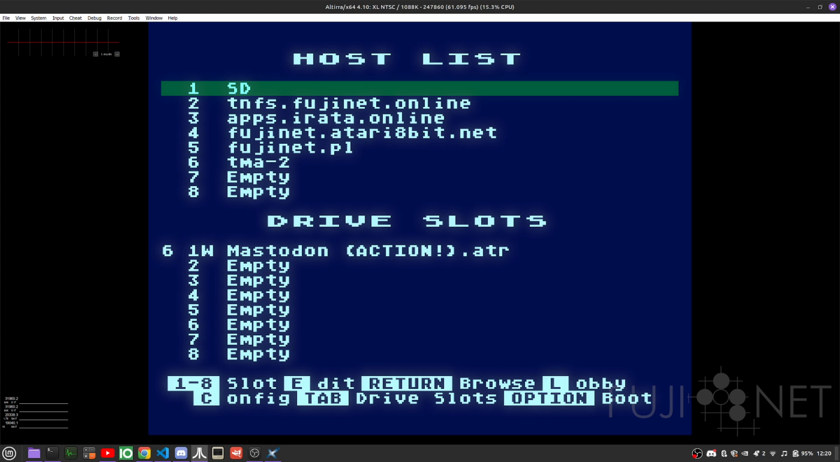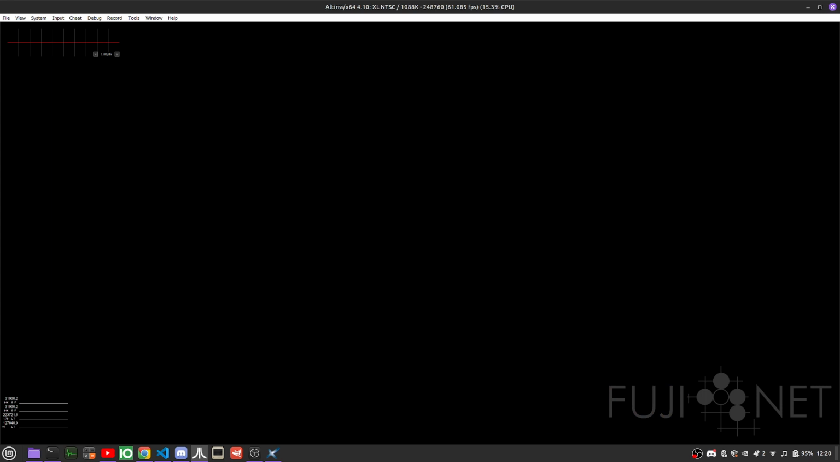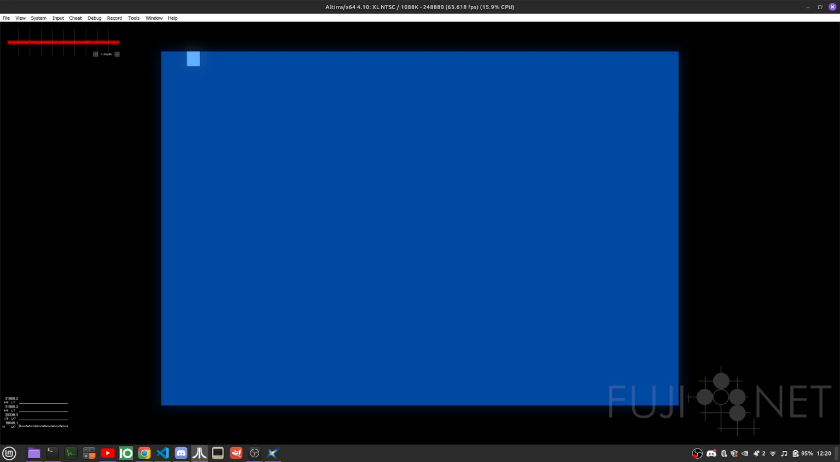I have the Action cartridge inserted, and this is going to boot up into DOSXL. Now, keep in mind that it doesn't matter which disk operating system you have. This is all the work of the N: handler, and the N: handler is doing all the heavy lifting. We'll go ahead and boot it. Give it a moment here to finish.